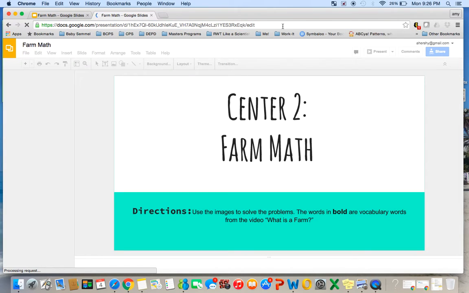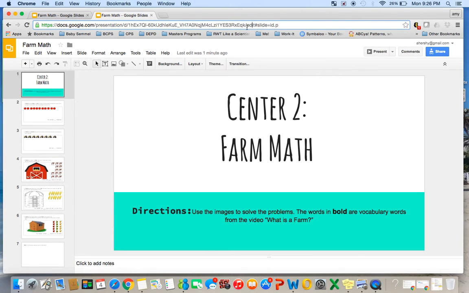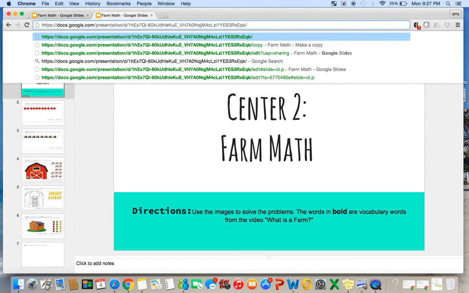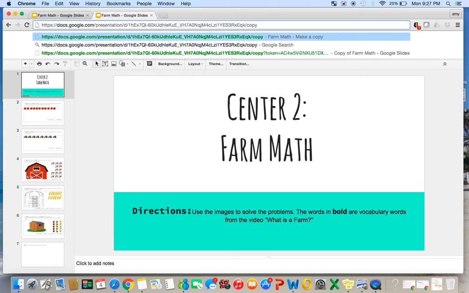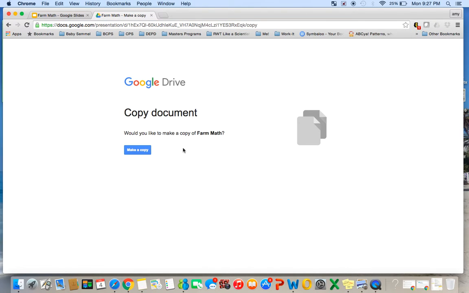So if I were to copy it, it would go right here. Now this says edit at the end. I have my backslash and then I have edit, hashtag slide, and so on. What you're going to need to do is highlight where it says edit to the end, delete it, then type in the word copy and hit return. You want to make sure it says copy document. Would you like to make a copy of Farm Math? Now, from here, do not press make a copy. What you want to do is highlight the URL and make a copy of the URL.